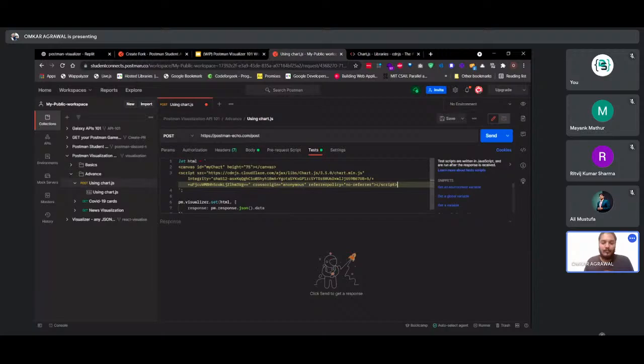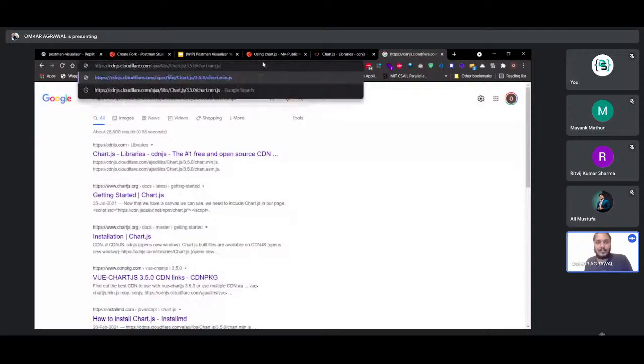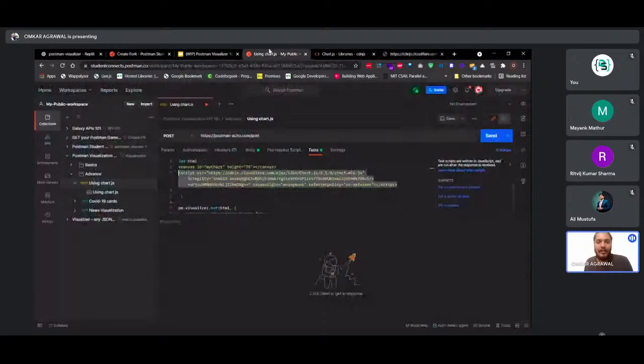So after pasting it, this adds chart.js into our Postman visualization. So it is as simple as adding a CDN.js. Or else what you can do is go to the URL and just copy this and then paste it into the test tab here, but that is not a very tidy way to do things. So we'll add a CDN for it.